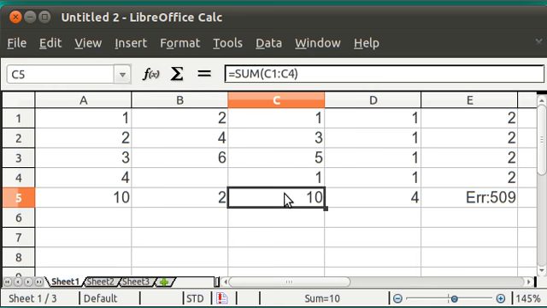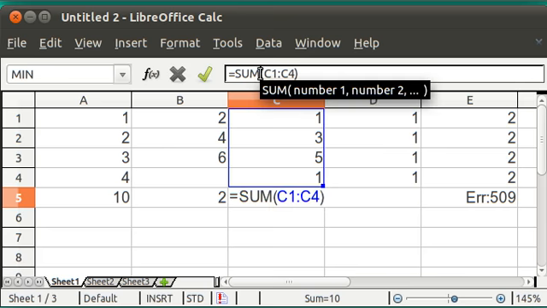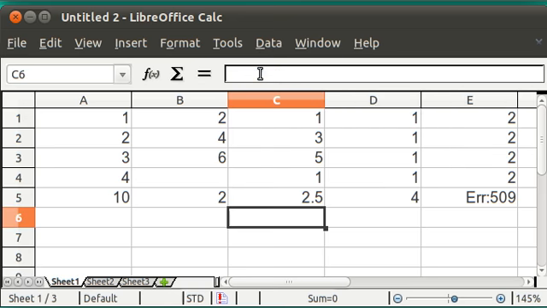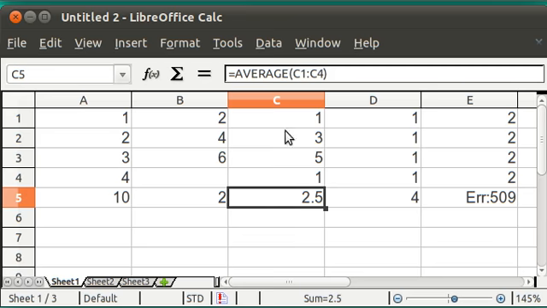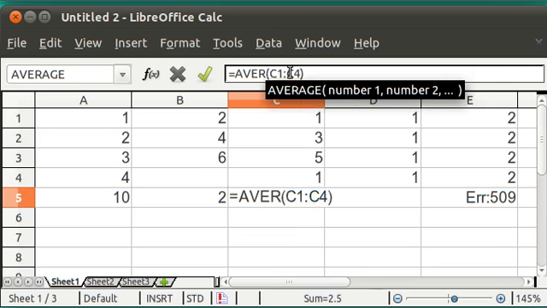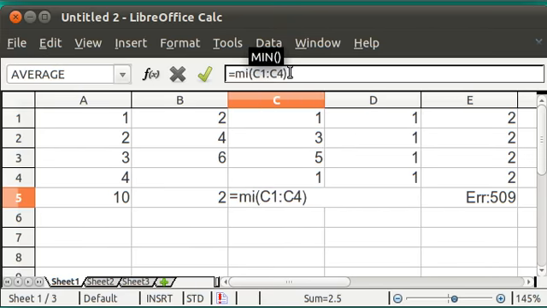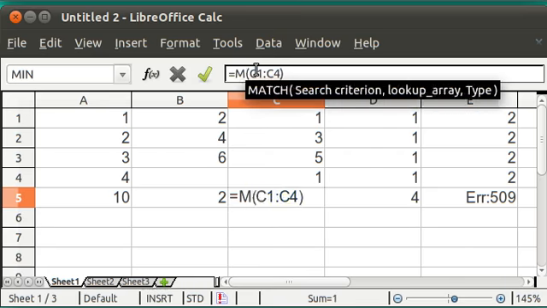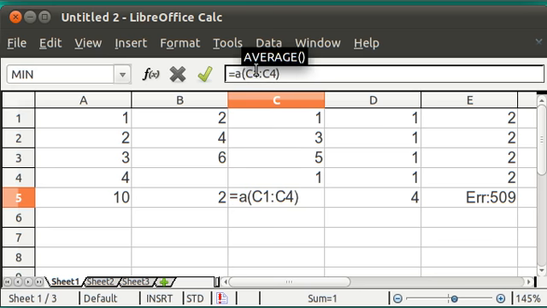We could do the same thing here. What's the average of all of this? .5. It's not an even number in this case. The smallest one's going to be 1, and the largest one's going to be 5. That's minimum. Maximum.